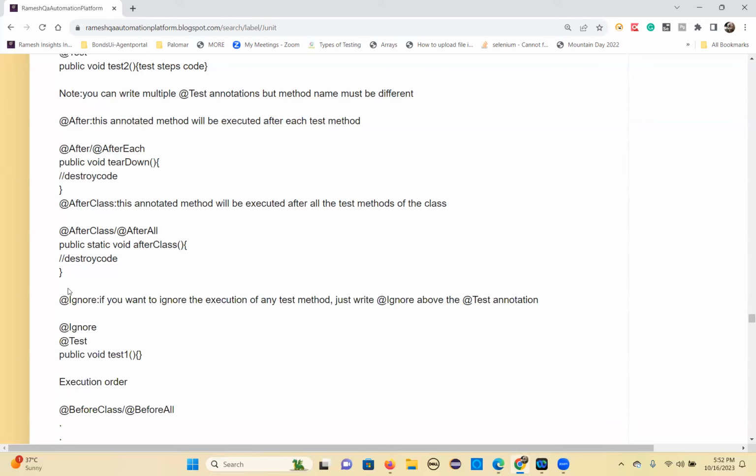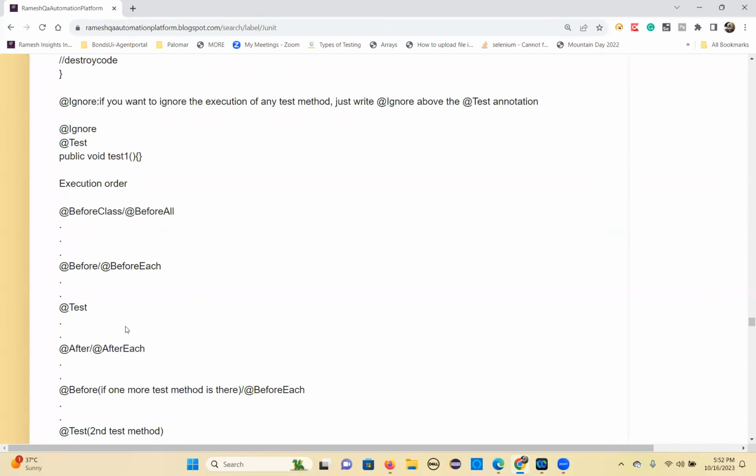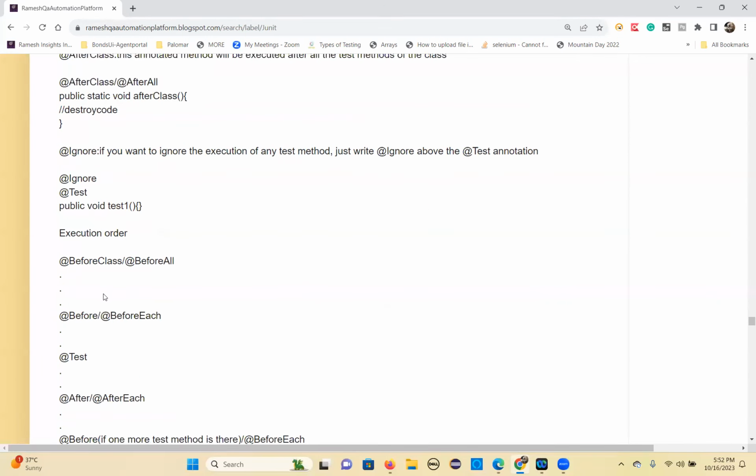For example, I don't want to run test 1. Just above the test, I can write disabled. Then that test case is not going to be executed. That means it will be skipped. How can you skip a test case in JUnit? Meaning you have to give the answer. So write disabled. For the test annotation, automatically that will be skipped. The JUnit runner will skip that. Okay.